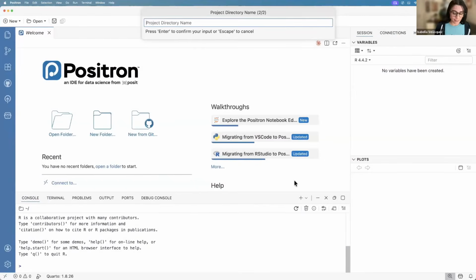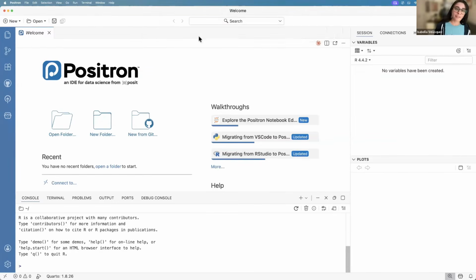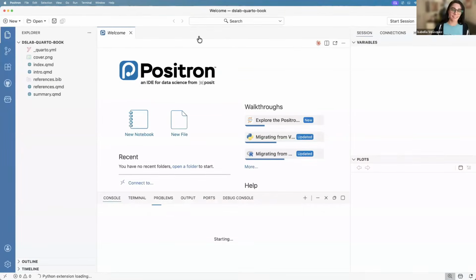And then I'm going to give it a name. This will be the name of my Quarto book project. I'm going to call it DS Lab Quarto book. And you can see here it's saved within RRR on my computer. Press enter, and here we go.